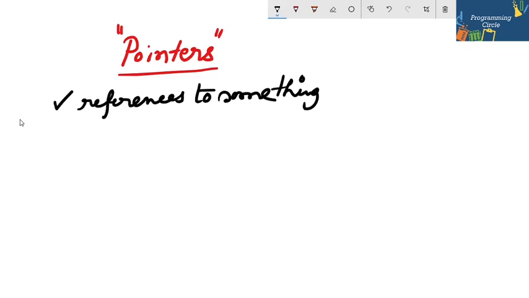Now in C programming, pointers can be of any type. It can be an integer pointer, a floating pointer, or a character pointer. So when a variable references another variable of the same type, let us say one integer variable is referencing another integer variable, we can call the first one a pointer.